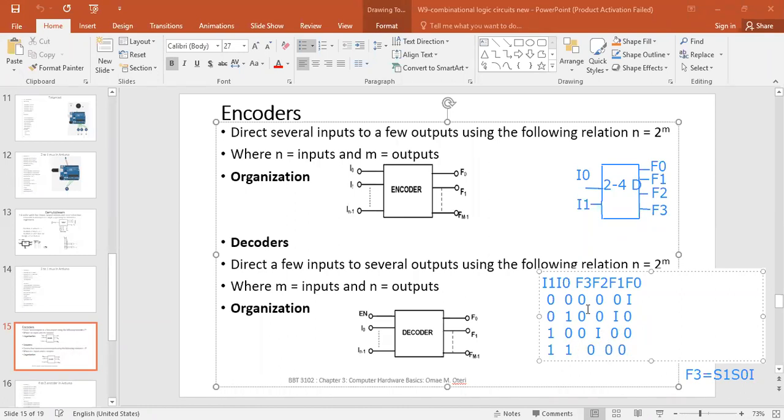Please know that, let's now fill in this table. When I1 is 0, I0 is 0, we are changing binary to decimal. What are you going to get? You get a 1 at F0, because F0 is what you are supposed to be getting. Then for 0 1, which one do you put a 1? F1. For 1 0, just change 1 0 to decimal. What do you get? Two. So you put a 1 at F2. And then for 1 1, you put a 1 at F what? F3.